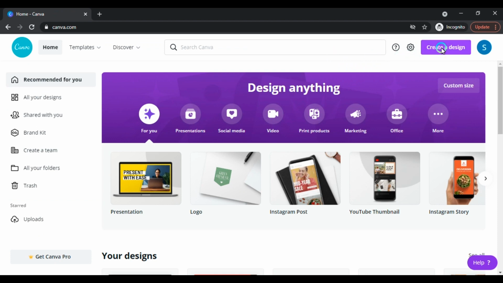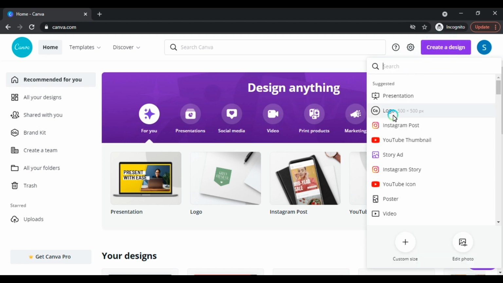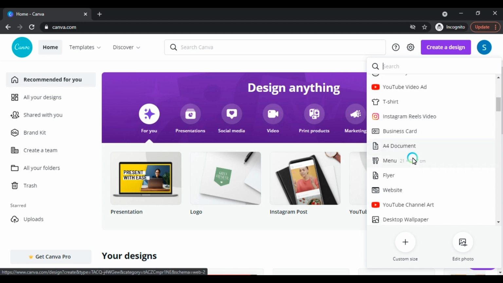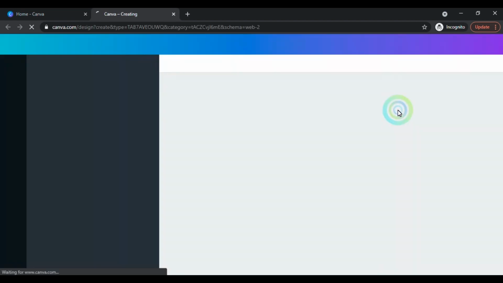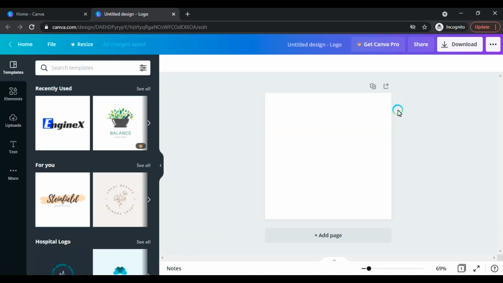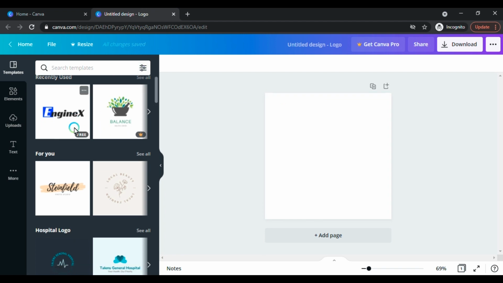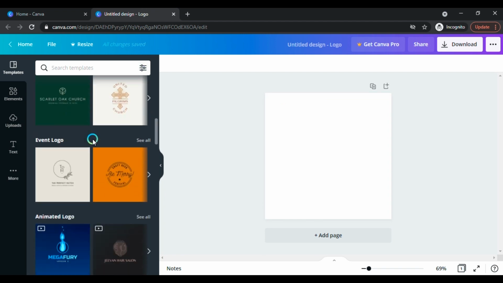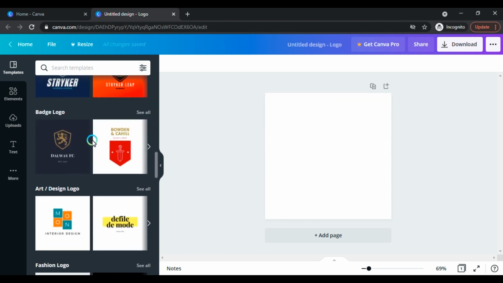Here we need to click the create a design option and select whatever design you want. Whether you want a logo, Instagram post, or YouTube thumbnail, there are many options. Go to logo and click this one. It will open in a new tab. There are a lot of inbuilt templates available here. Use any one of these templates to design your own logo, or else we can design directly from scratch.